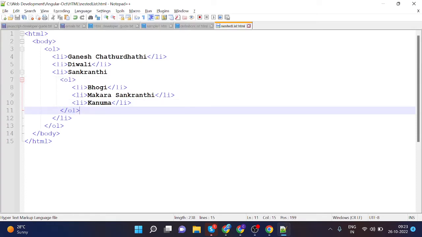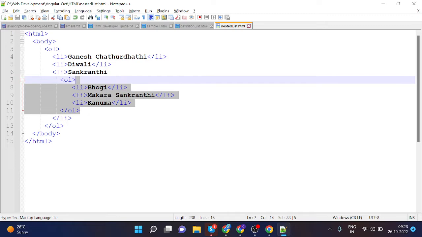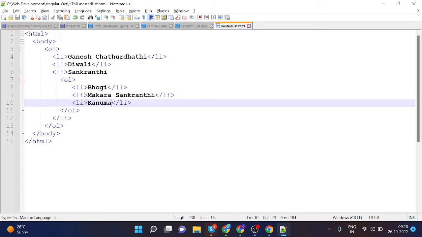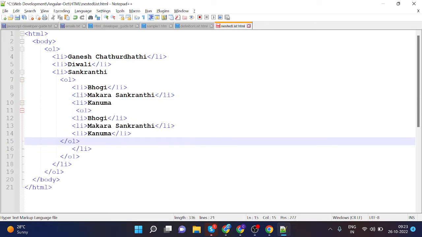For this li tag, if you create another sub list, for example for Kanuma, and I refresh, it shows another sublist. Like this, we can create any number of sublists. We will get one tab space before our text for a nested list. This is what we can consider a nested list.